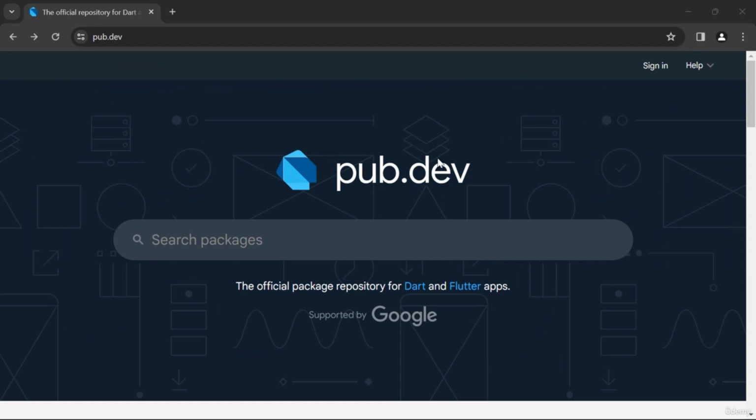The website is pub.dev. Now this website is an official package repository for Dart and Flutter apps. It is a home for open source packages that we can use in our Flutter app. So let's get started by understanding what packages are exactly.